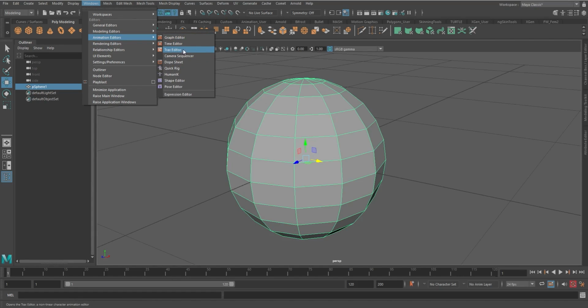Animation editors, so graph editor is important. The tracks editor, you can use that regularly. There's a camera sequencer. The dope sheet is basically kind of like the graph editor, but if you know animation at all, the old school way of doing timing and stuff is through the dope sheet. And so the dope sheet is actually pretty nice to offset things and do that kind of stuff. There's also a quick rig, which is basically built on HumanIK. The shape editor, which is basically blend shapes. And then there's a pose editor as well.